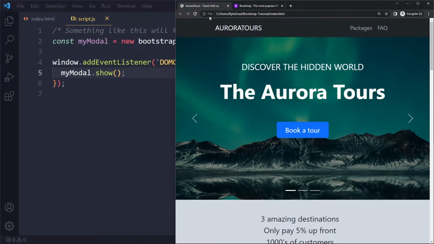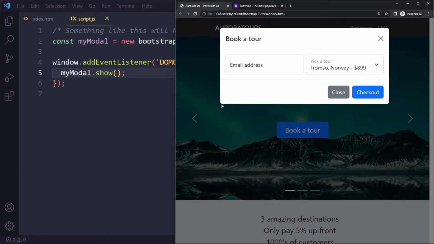So let's actually check it out. I'm going to load the page. You can see now my modal is loading on basically the page load.